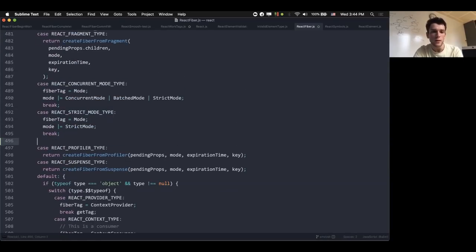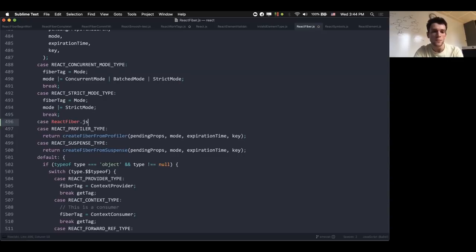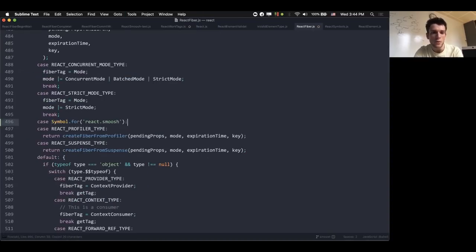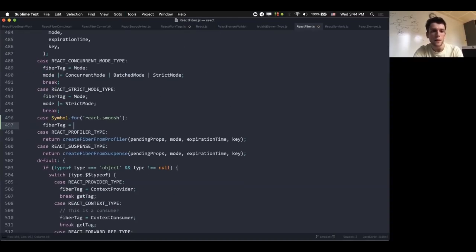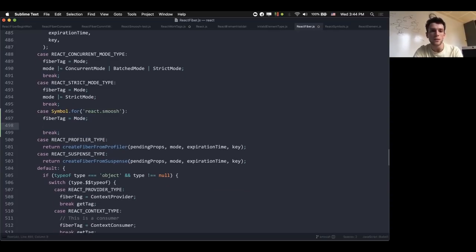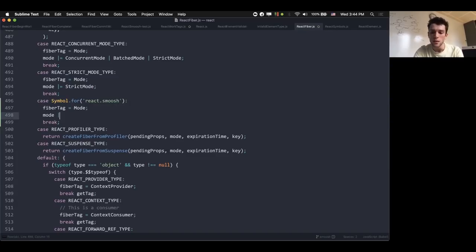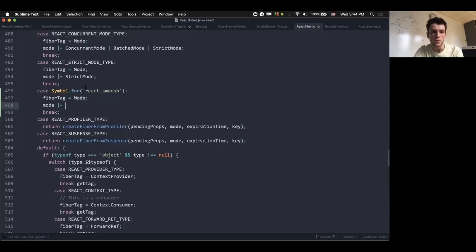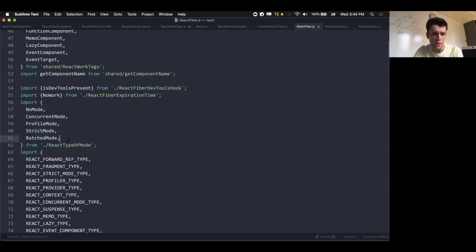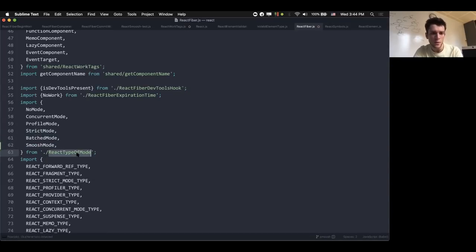So I just want to add another mode here. So I'll say if it's that thing that I copy pasted, React smoosh, then it's going to be a mode. So we already have the strict mode, and I'll just build on top of the same machinery. And then I do a bitwise mask saying, I want to add smoosh mode to this. So this is going to be like a bit mask. It's imported here, type of mode. So I'll add smoosh mode here. And this will be a number.